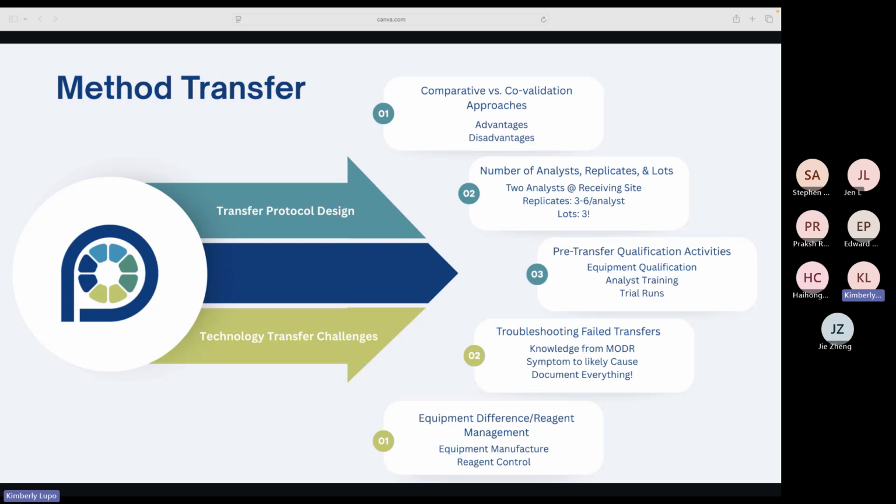So when a transfer fails, the investigation definitely needs to be methodical and not random. Start with your MODR knowledge: what parameters are critical, what performance changed, was it resolution, retention time, peak shape? Match the symptom to the likely cause, and of course, document everything.